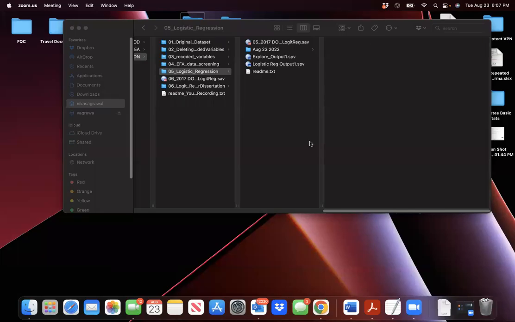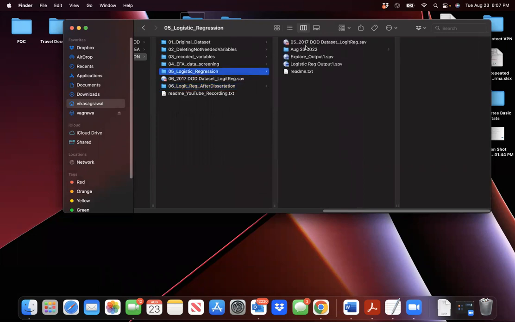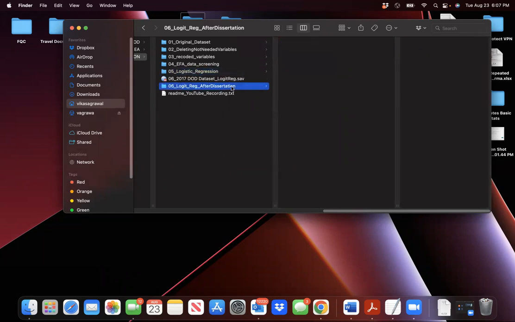Hello everyone, we will continue working on the 2017 DoD database. This is the database we used for Kenyatta's dissertation. We want to move forward and do more data cleaning and get the data ready for publication. So I created another folder and named it LogitRec after dissertation. I'll copy the last revised data set that was used for Kenyatta's dissertation, and I'll paste it here.